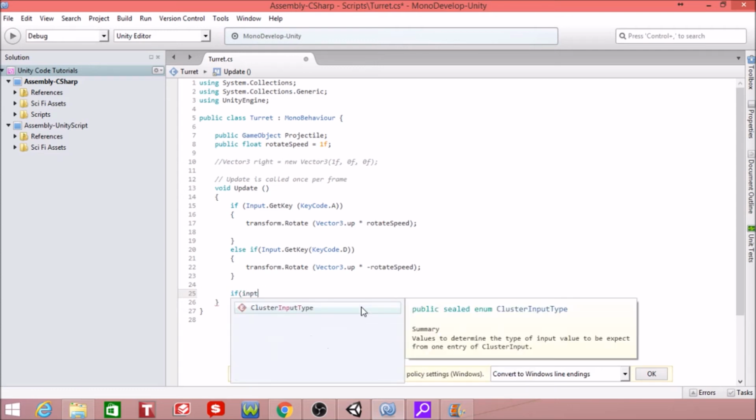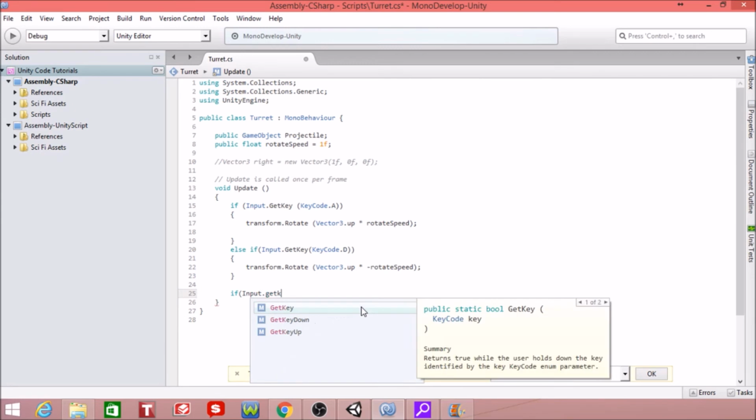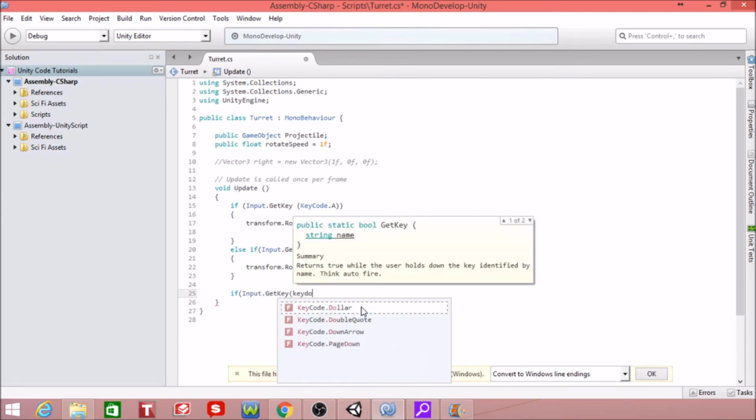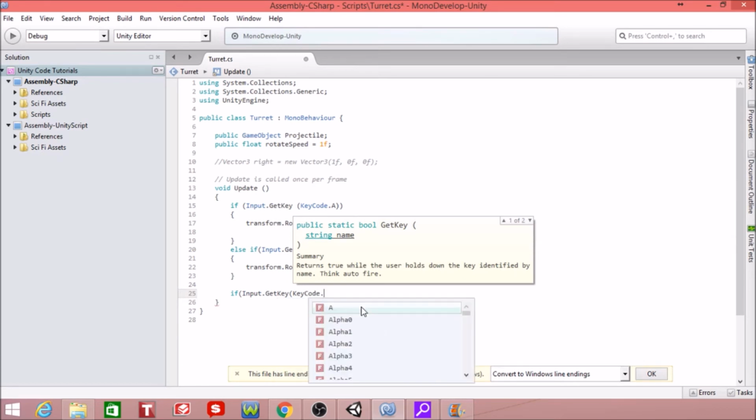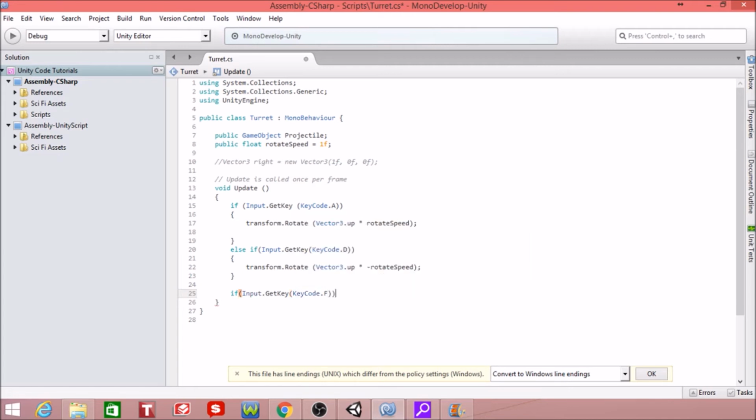So we're going to say Input.GetKey(KeyCode.F), let's say F for fire, close, enter, open brace, double enter, close brace, up. Now this is what we want. This is where we want to instantiate our projectile. So what we want to do is instantiate the projectile and then send it in a forward motion, right?